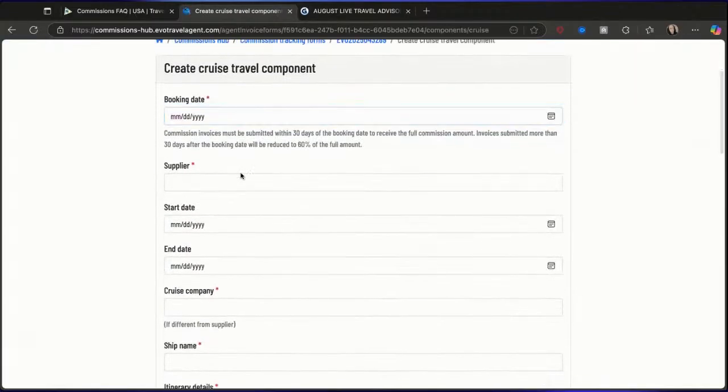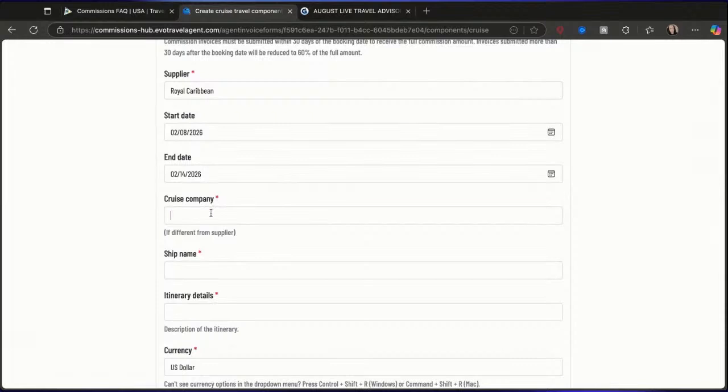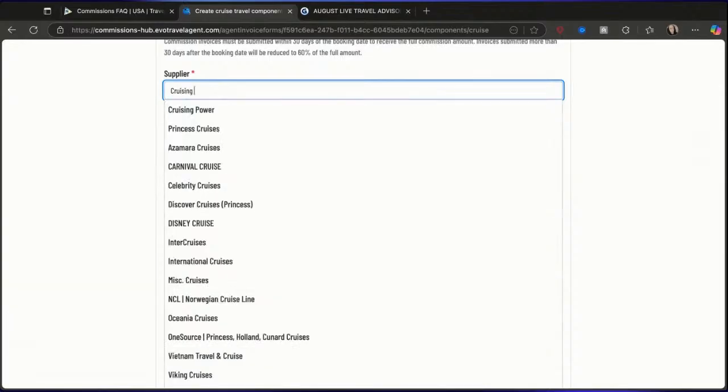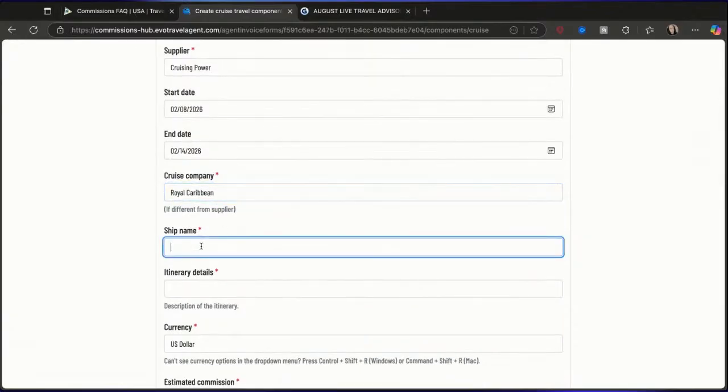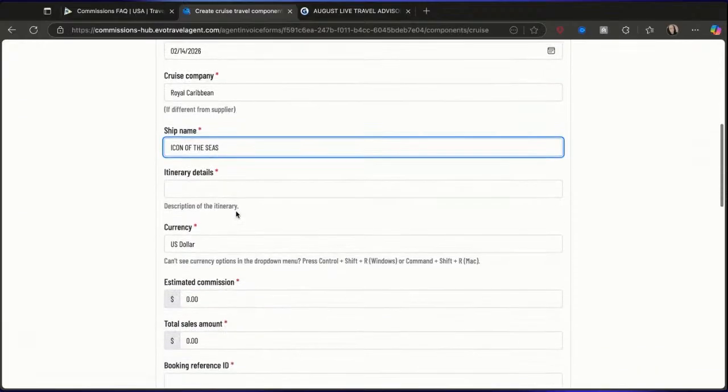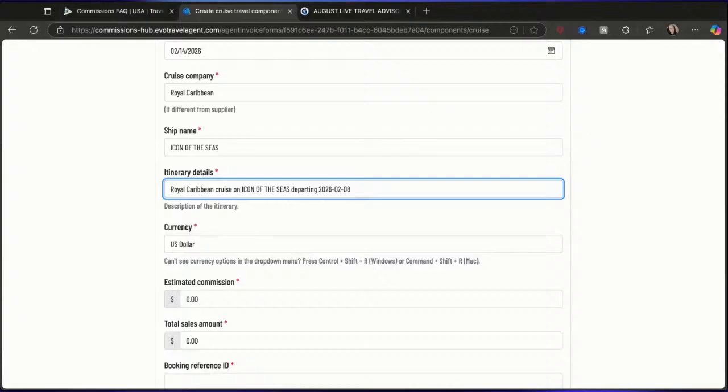Okay. Supplier. Oof, I got this. Royal Caribbean. Yes, honey. I'm just making stuff up. Oh, we went on the same date we left. 7-day cruise. Cruise company. Oh, well, you know what? The supplier technically would be Cruising Power. Yep. And then we're going to say Royal Caribbean. All right, cool. Ship name, Icon of the Seas. Ooh. All right, itinerary details. Oh, well, I've already done this. Okay, thanks. It just carries it down.